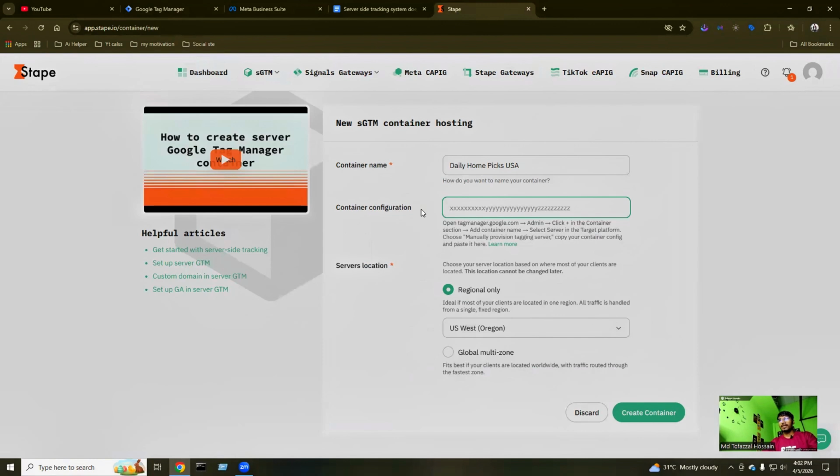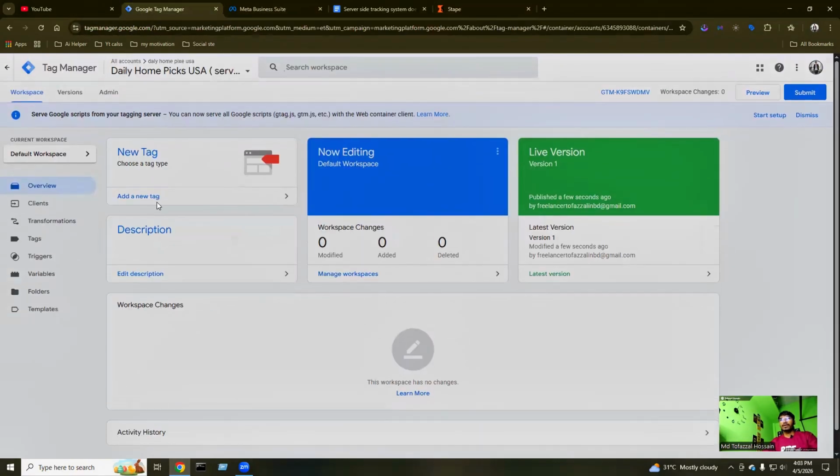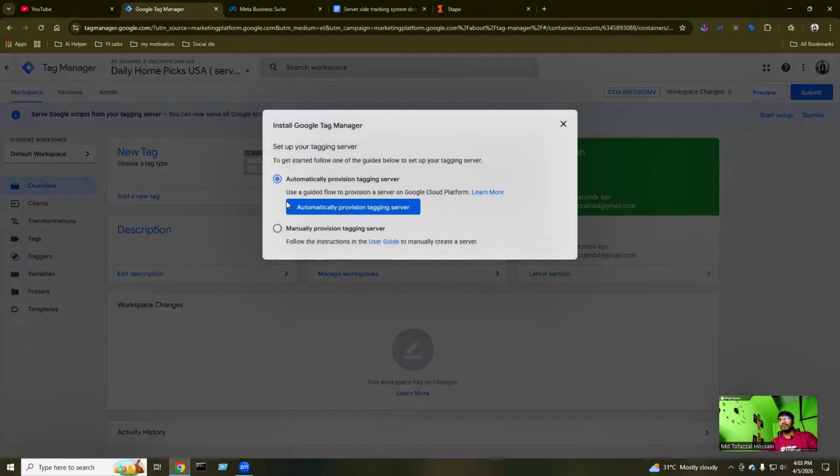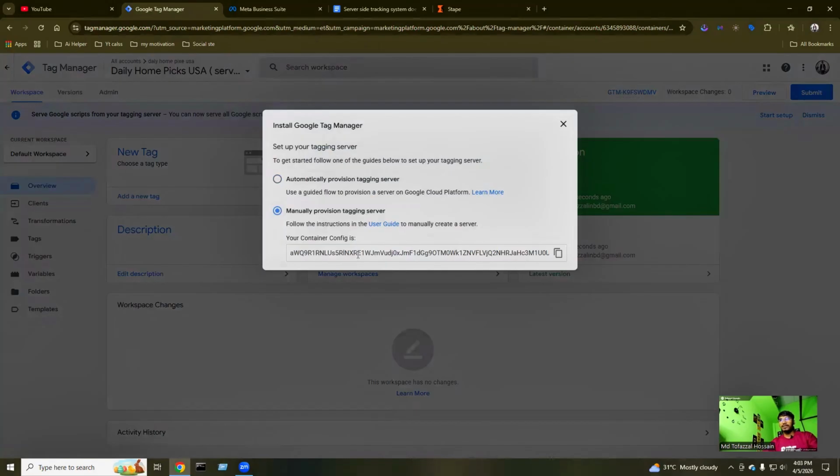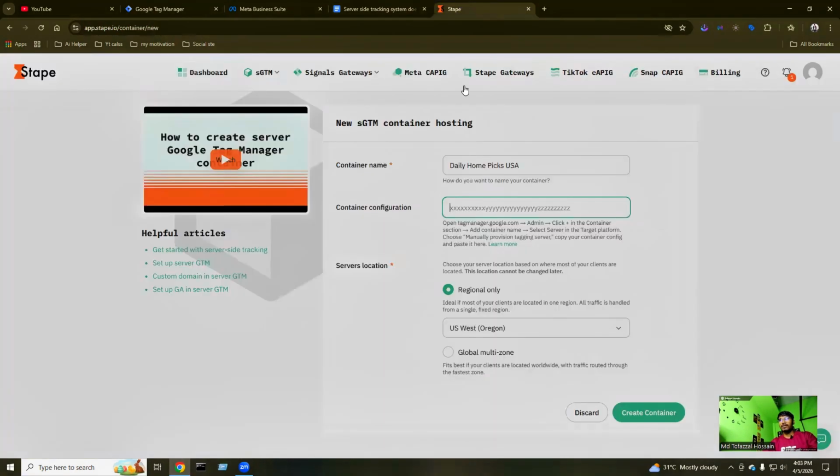So we need the container configuration. How can we find the container configuration code? Come to the server side container and look at this code. Press the code, and you can see it automatically previews the tagging server. We are going to select this one, manually providing the tagging server. So this is your container config. Copy this one and paste it here, and select your region.